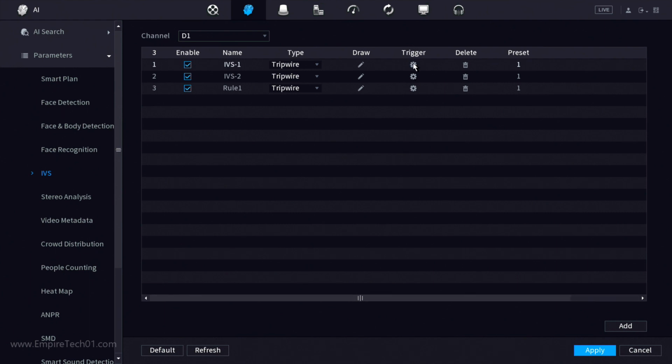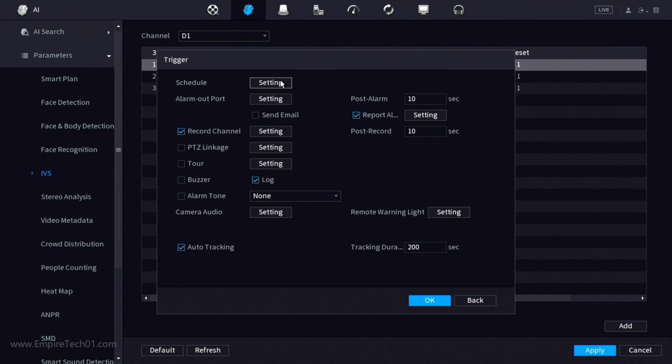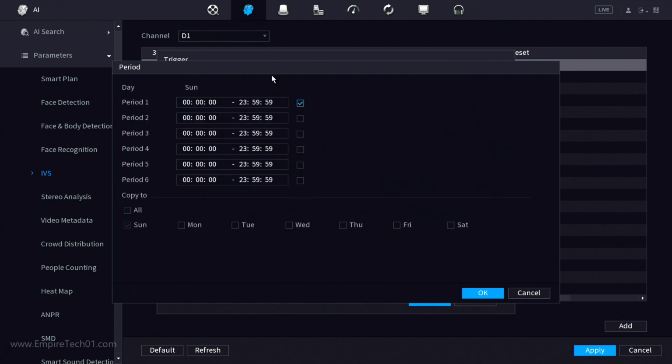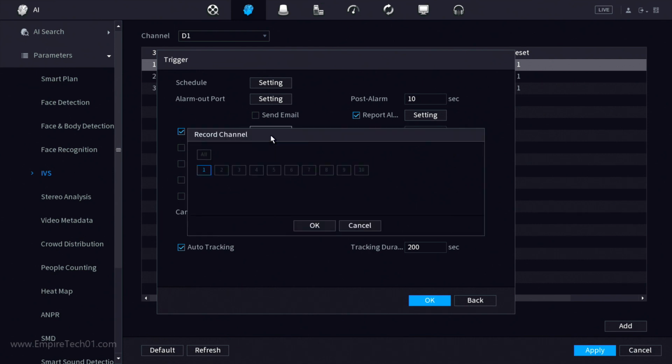You can see a gear for the trigger. We'll select the gear. You could put your tripwires or IVS settings on a schedule. You go to the right and click the cog, and you can set your time and for what days. Right click to back out. I'll make sure that the record channel is set.